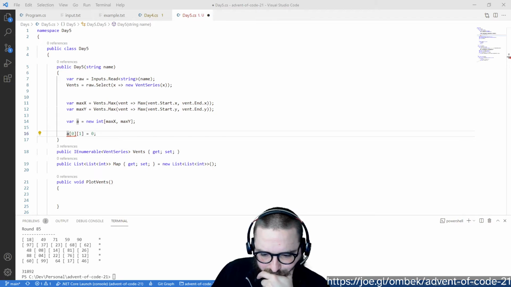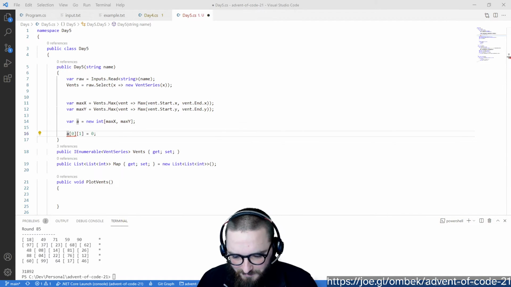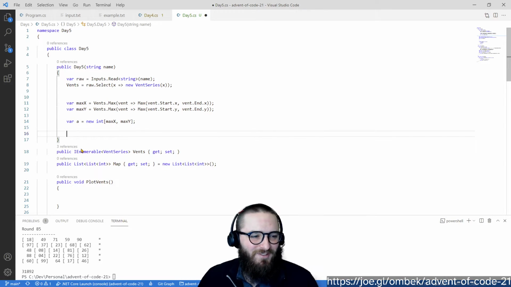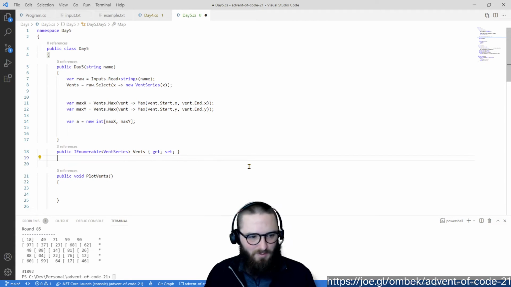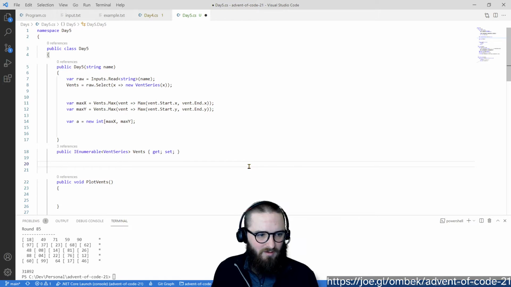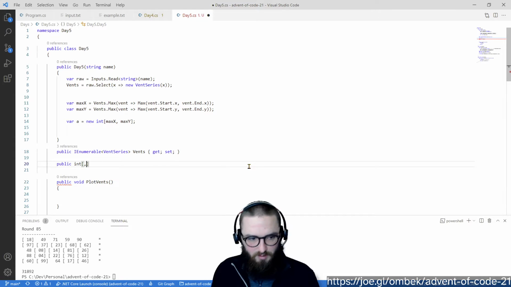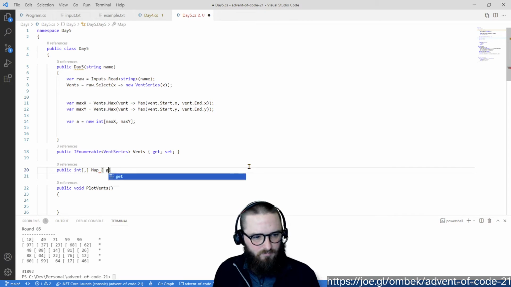Two-dimensional arrays in C#. Huh, that is right. Yeah, that is what I want. That's what I should have been using yesterday. Just forgot that two-dimensional arrays were a thing. Cool, so my map is actually going to be a public two-dimensional int array called map, get set.